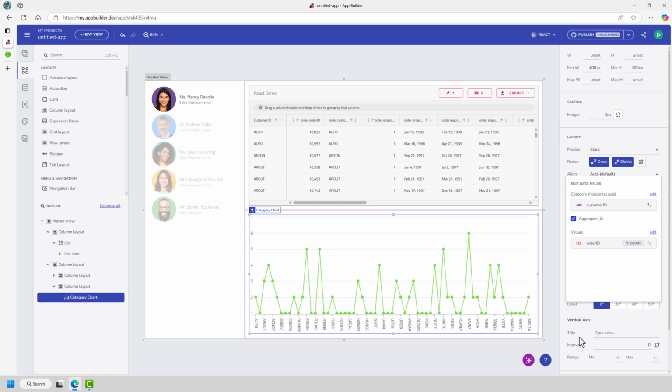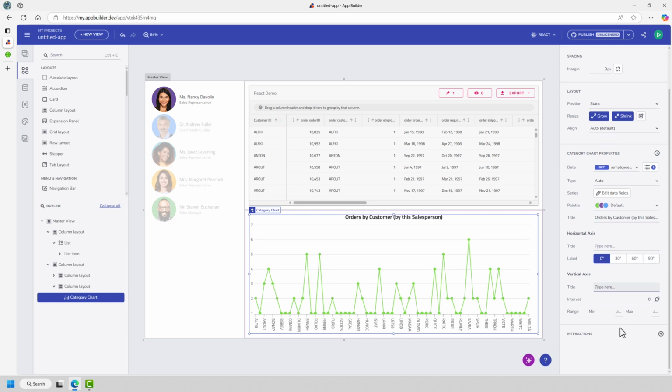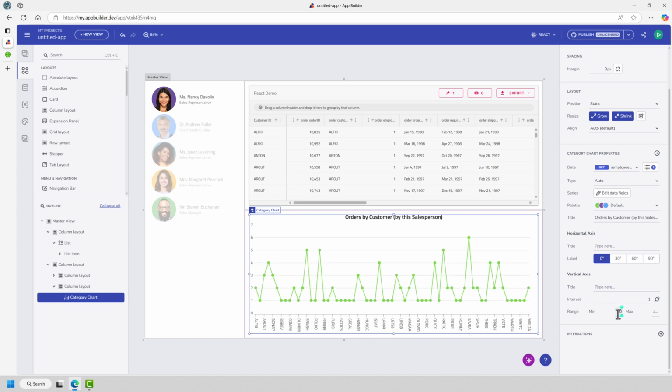1, 2, those are the customers. However, I want to tweak this a little bit, and I'm going to say orders by customer by this salesperson, just so we know what it means. We can add a title on the vertical axis. We can change the interval. So I want to change the interval of my chart to 1, so that will make more sense. And then I want the range minimum here not to be 1. I want it to be 0. So I always want my y-axis to start at 0.